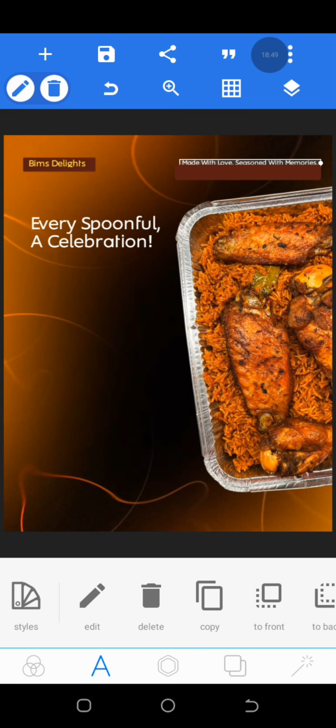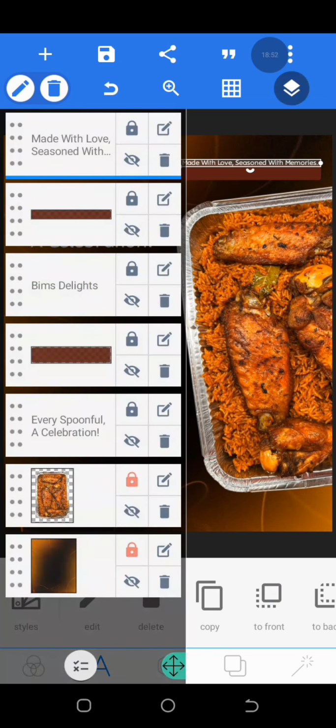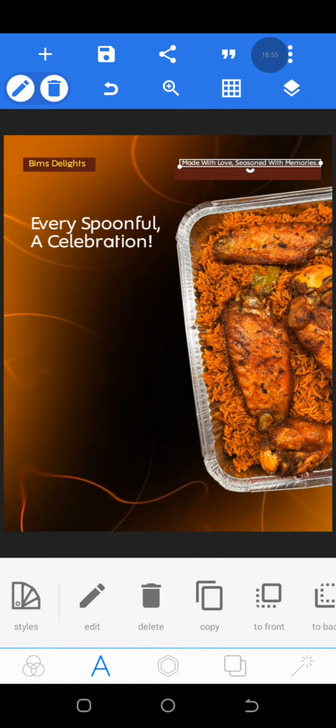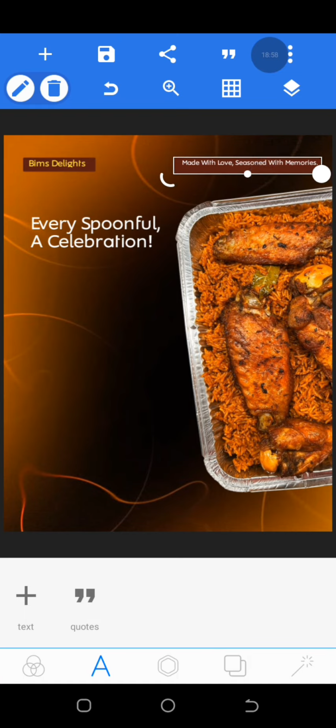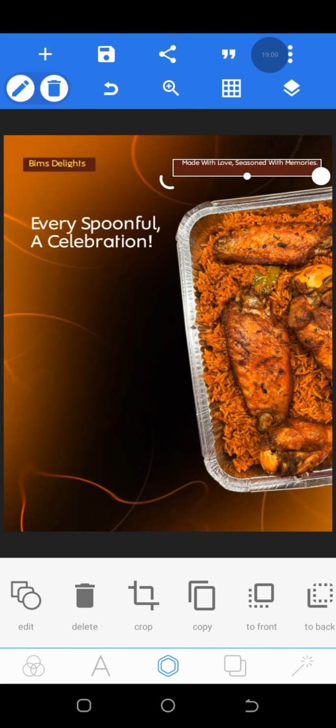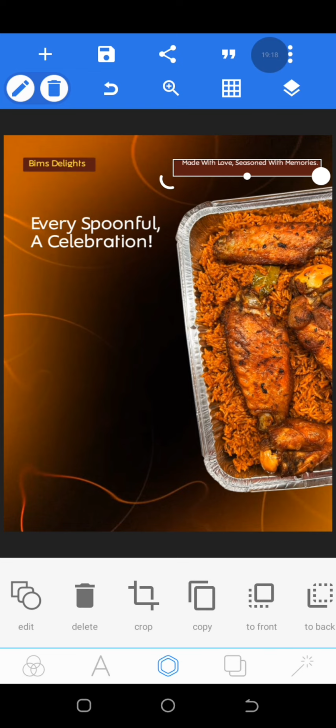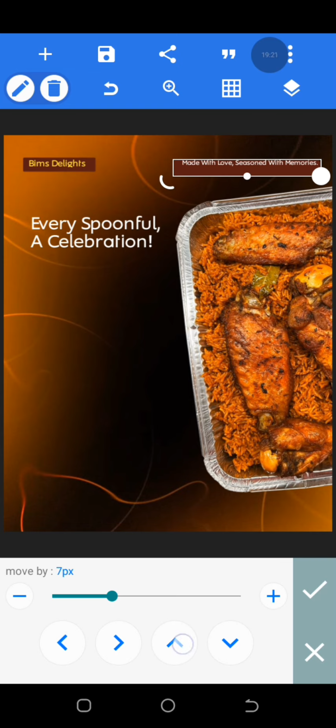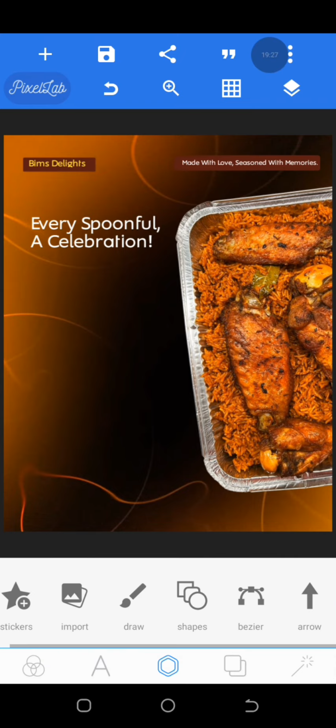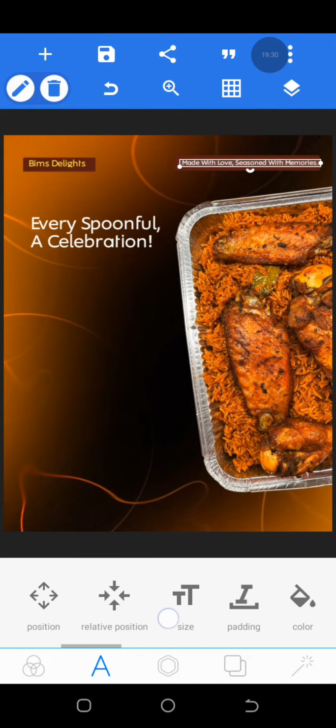So come over here and choose to front, or you go to the layers and drag it up. So we are going to change this color to yellow as well. Or to save ourselves the stress, click here. Anything that has to do with shape is this middle icon. So anything that has to do with text, make sure this one is toggled on. Anything that has to do with shape, make sure this one is toggled on. Then click on this position right here. Now I'm going to adjust it from here. Then change the color of the text as well to yellow.